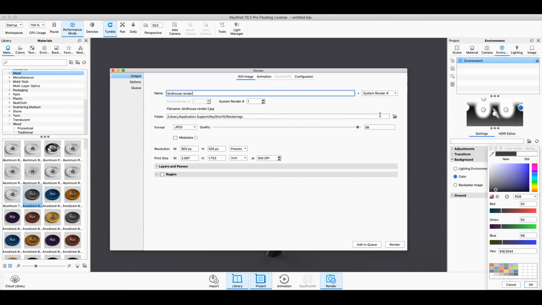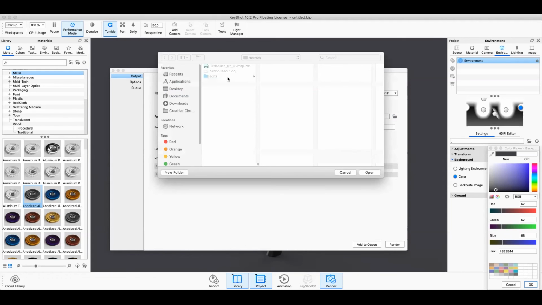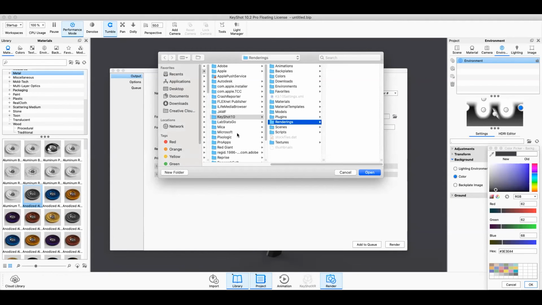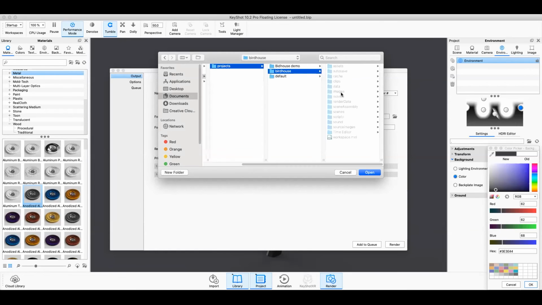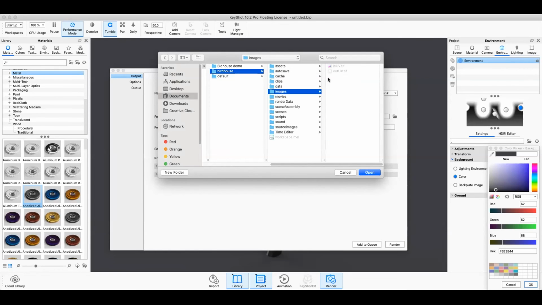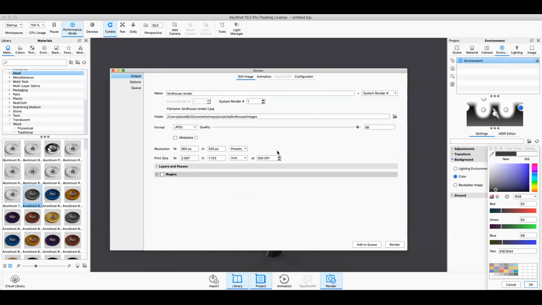And I want to set my project location to where my Maya stuff is. I'm gonna save it as an image in my images. Press OK. You can leave it as a JPEG. What we want to do is make sure that the resolution is high enough. So in your resolution presets, you want to do a 720p or higher. 720p is good for web, so it's not too low. But if you want, you can go higher than that.